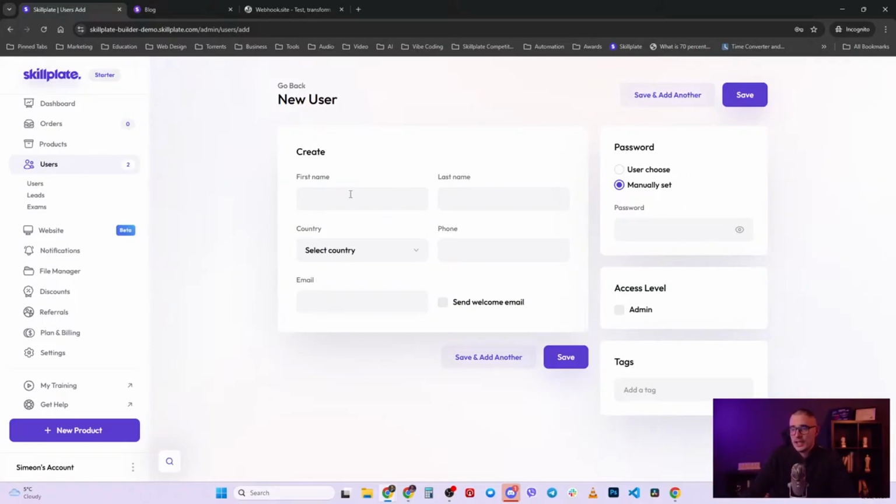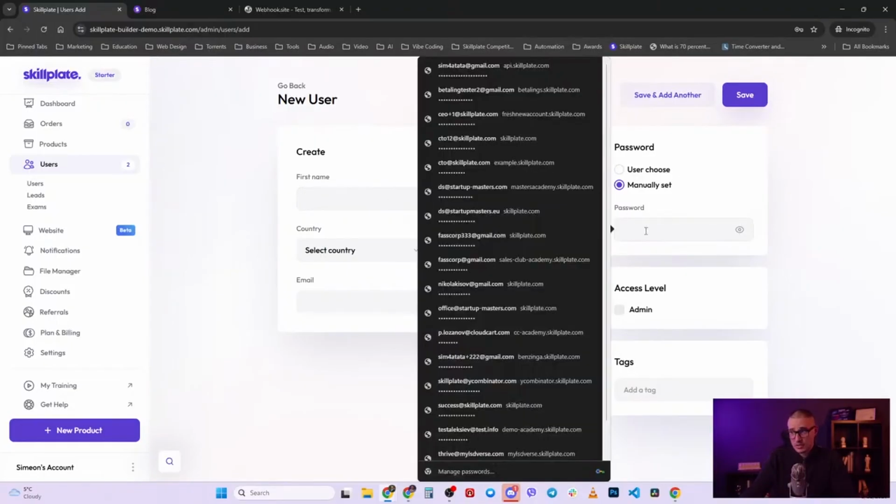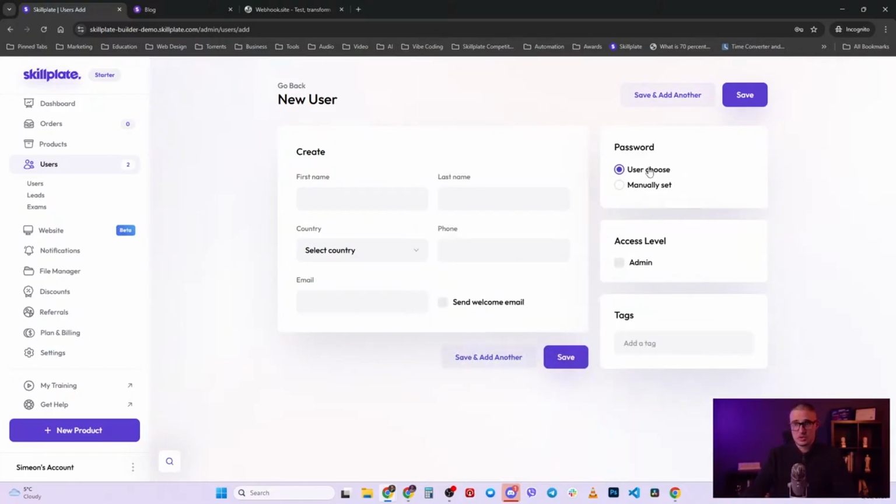users. And how you would create a password page is probably create the user, set a password, and this is probably going to be the same password for all the users because you want them to access it via the same password, or better yet, create different passwords for users. And you can even create the user without a password. Click user choose. They're going to receive an email to create a password.